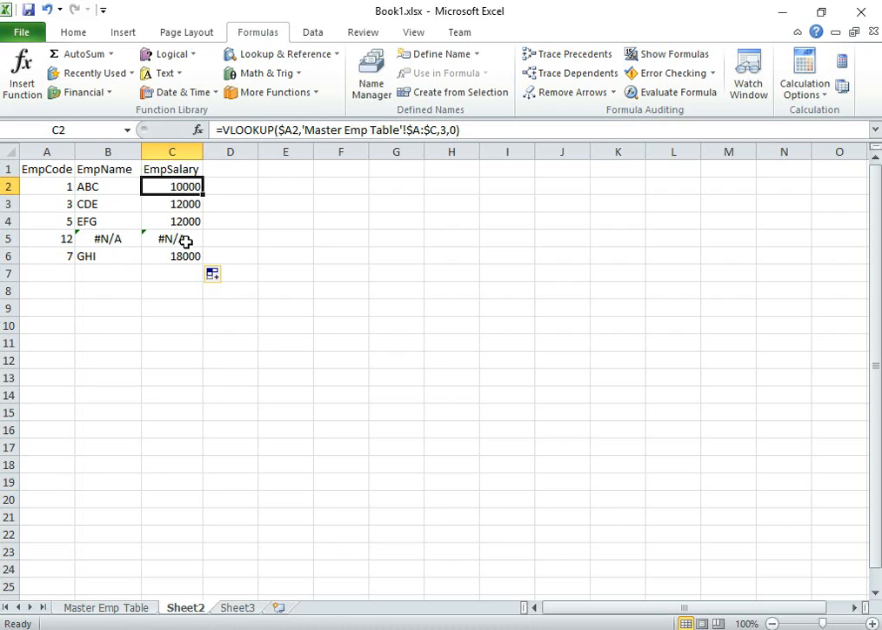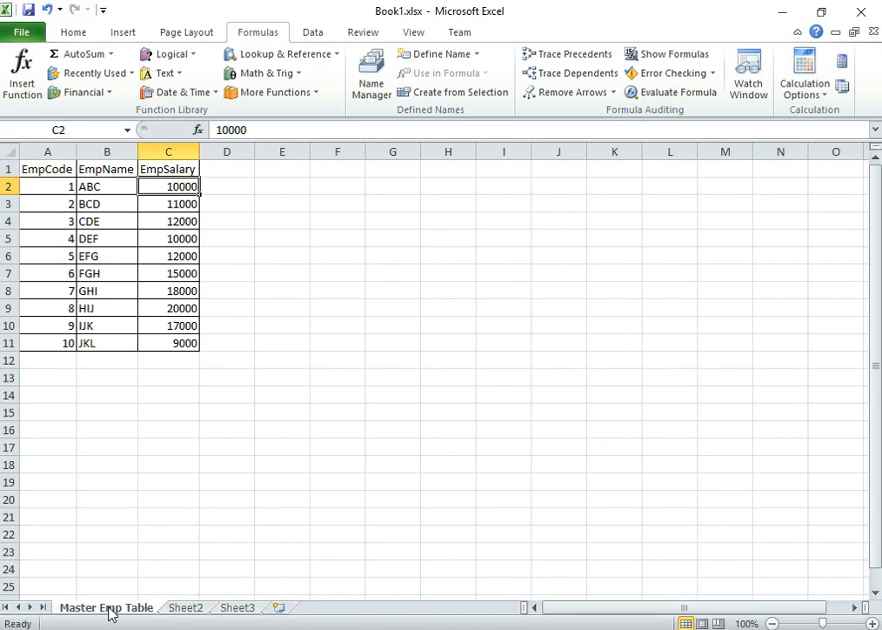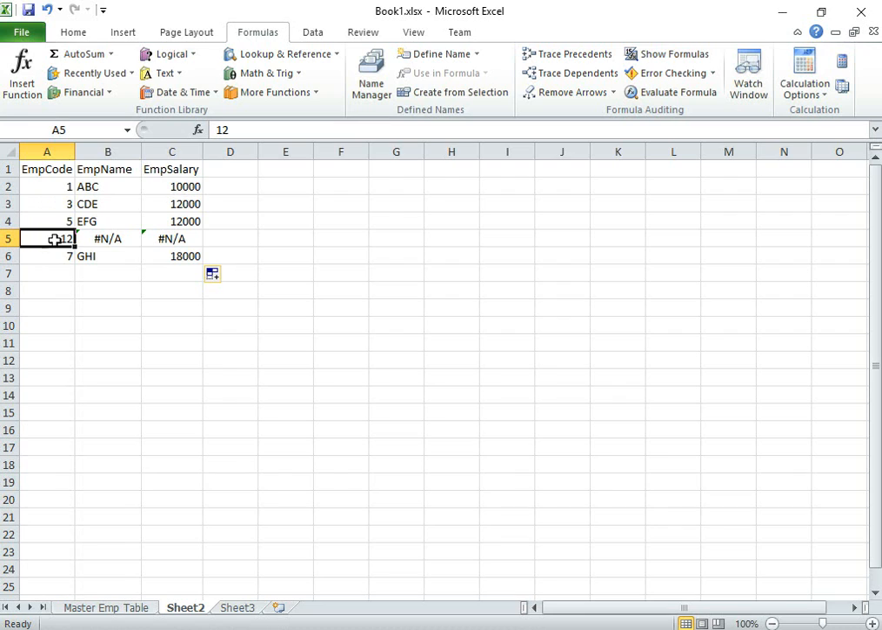Hash NA is not an error, but it's just an indication that for what you're referencing in the VLOOKUP table, we don't have a value which is applicable.